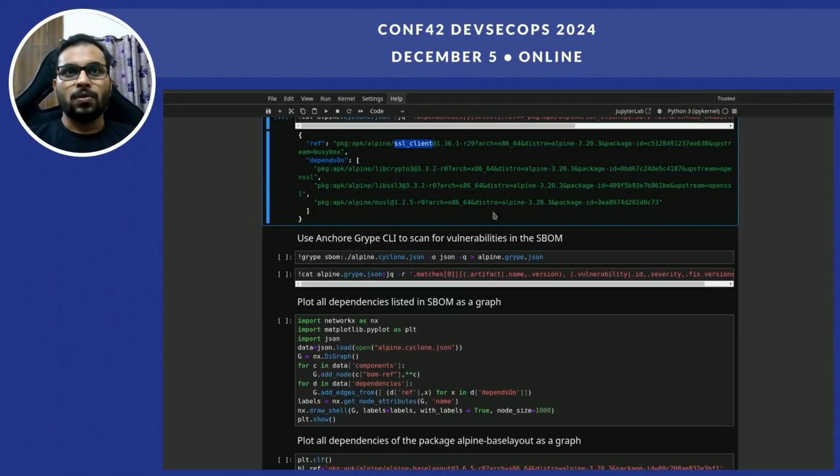Now, since you know what packages are in your SBOM and what the versions are, it's always possible to look up an external vulnerability database and figure out whether a package has vulnerabilities.